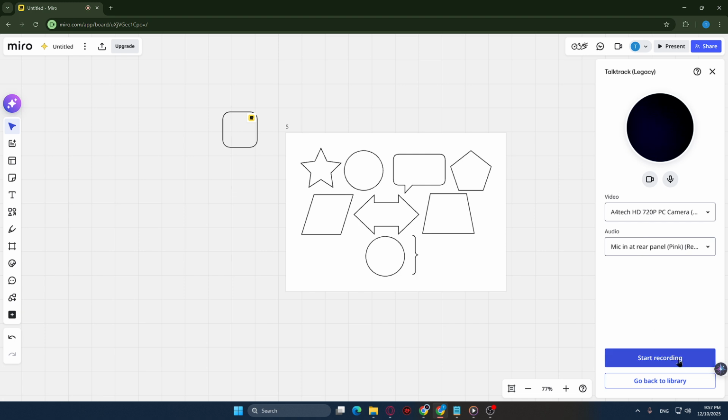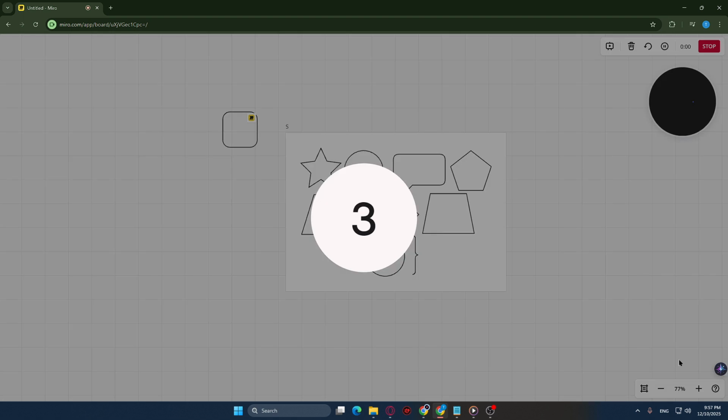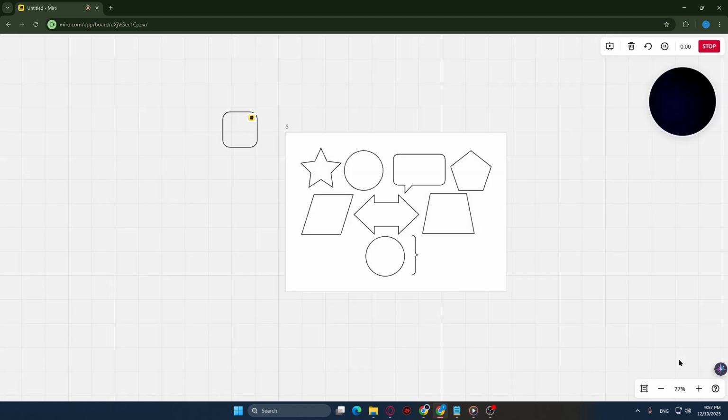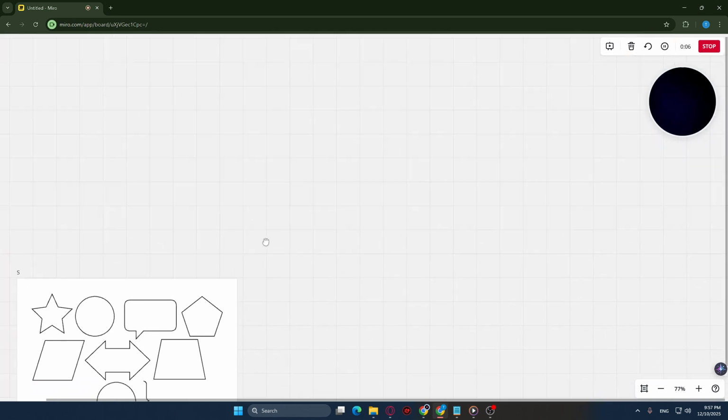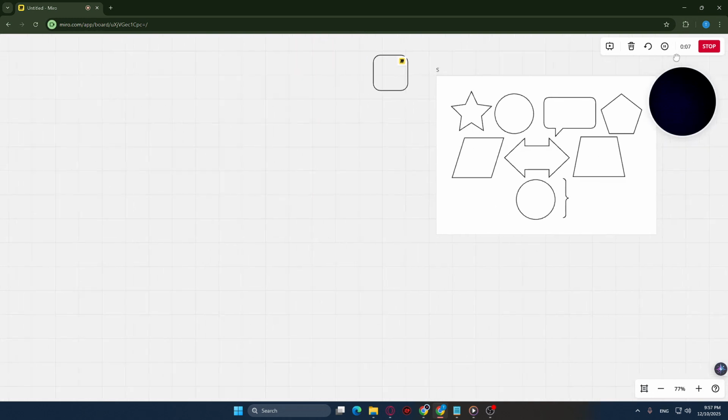From this moment, Miro will automatically capture your voice and your actions on the board, such as panning, zooming, or highlighting elements. Speak at a steady pace and keep your cursor movements purposeful so viewers can follow your story. If you're walking through a process, try guiding the audience frame by frame. If you're explaining a complex diagram, zoom in and out to show both the big picture and the details.